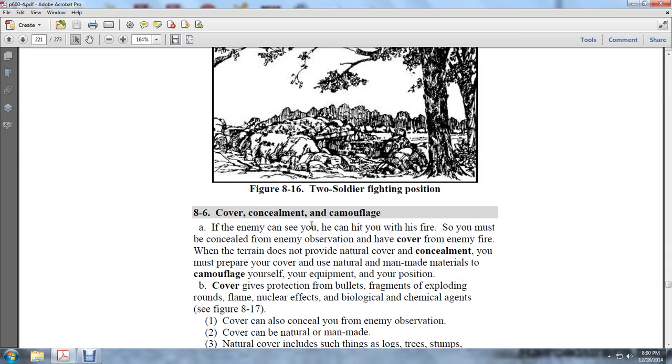8:6 covering, concealment, and camouflage. If the enemy can see you, he can hit you with his fire. So you must be concealed from enemy observation. When terrain does not provide natural cover and concealment, you must provide it, using natural and man-made materials to camouflage yourself, your equipment, and your position. Cover is protection from bullets, fragments of exploding rounds, flame, nuclear effects, and biological and chemical agents.